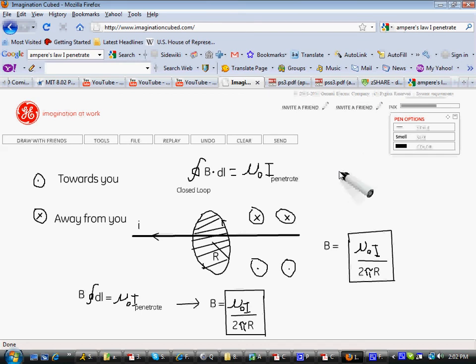So that's pretty much the easiest example I can show you of how to apply Ampere's law to a current carrying wire. And there's other situations in which we can apply Ampere's law, but I'll talk about that later on. And just ignore this stuff right here. I was trying to do something and it didn't fit, so I had to move it up here. But that's how Ampere's law works. Hopefully that helps.